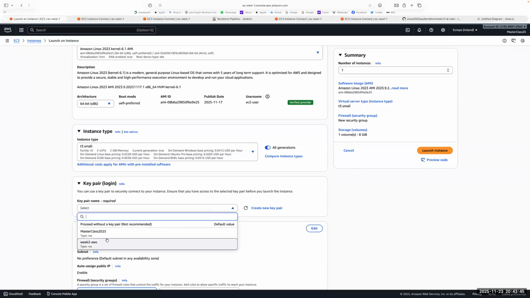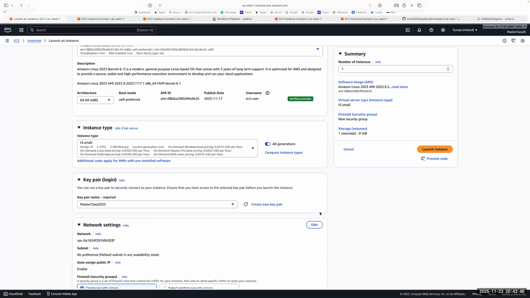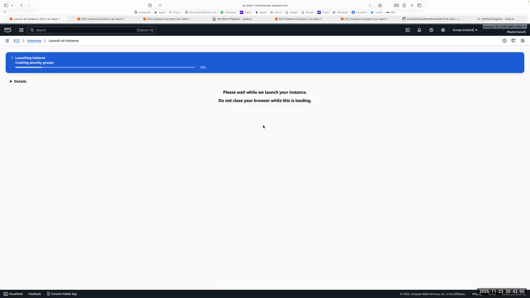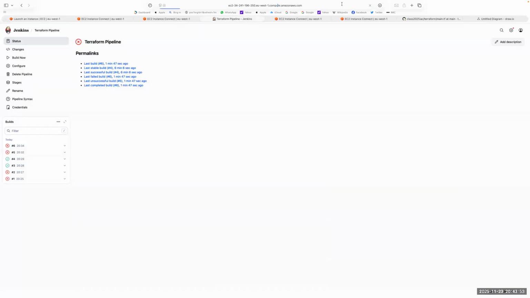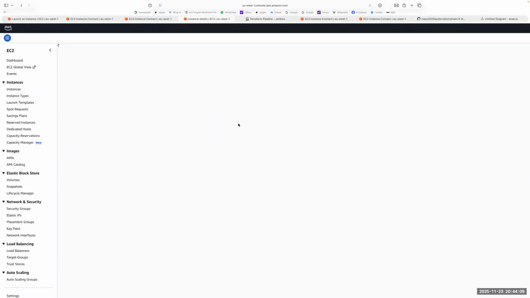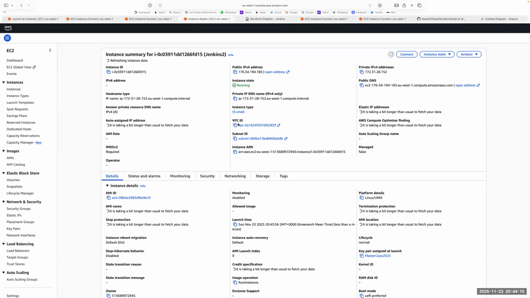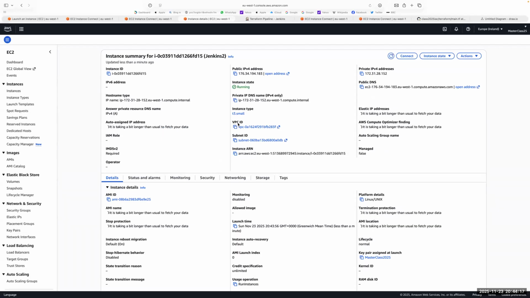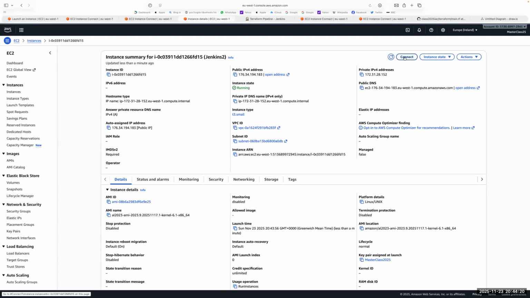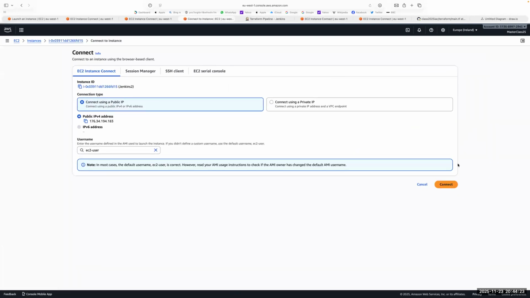I'm going to speed things up because it's going to be more of the same thing. And launch. I'm still checking the old one, but it's a hopeless situation. Once this new one comes back, let's connect to it and quickly get moving. Okay, we'll connect. This is a new machine we want to prepare as our Jenkins machine.